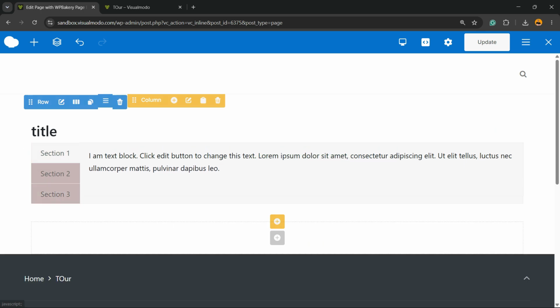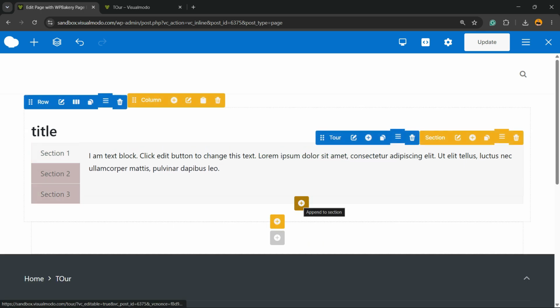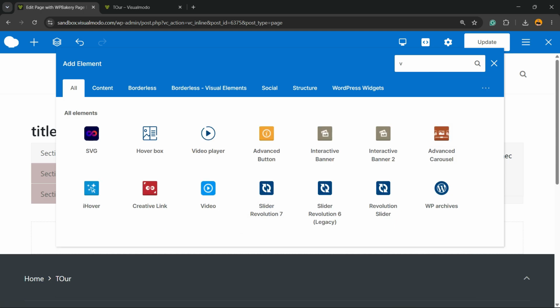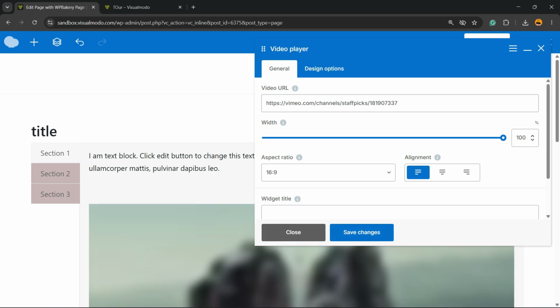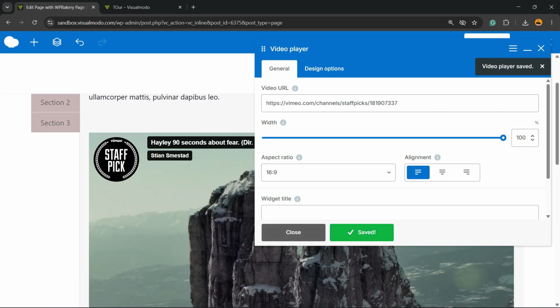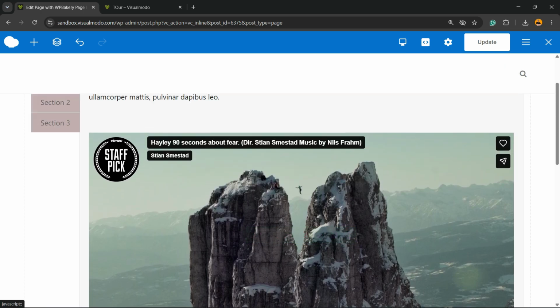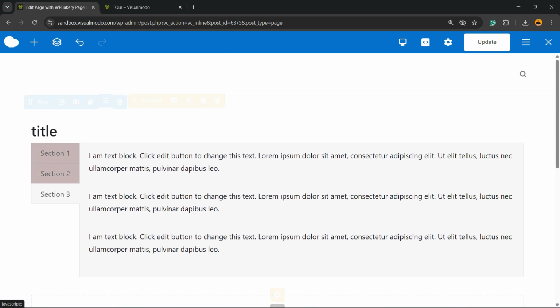So click on section 1, hover your mouse over this until you see the plus button, click on the plus button, search for the video element, and here is the result. We have a video. You can apply a video from YouTube or Vimeo, okay? Or even self-host the video.